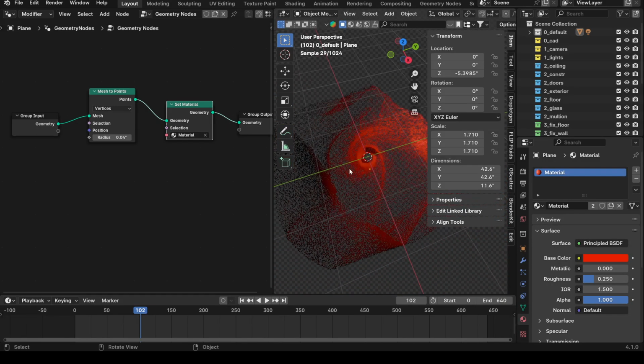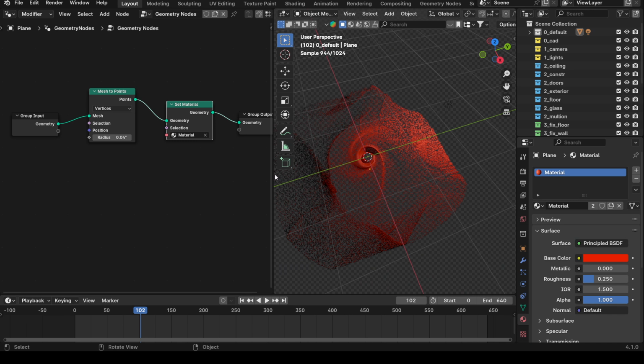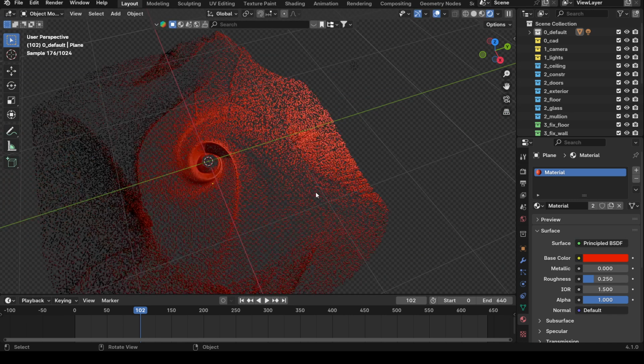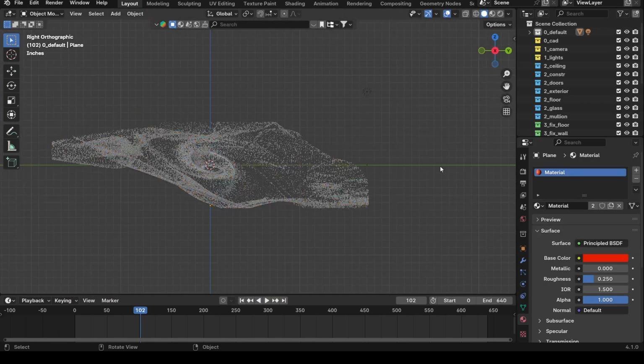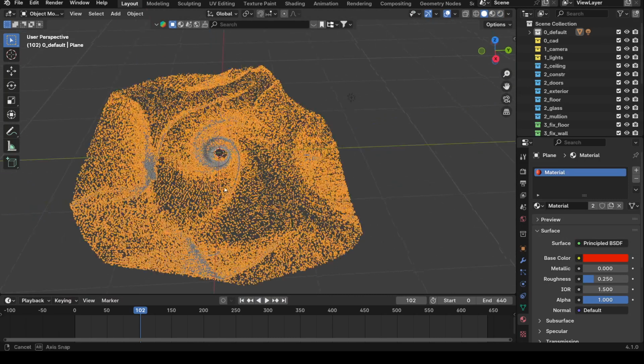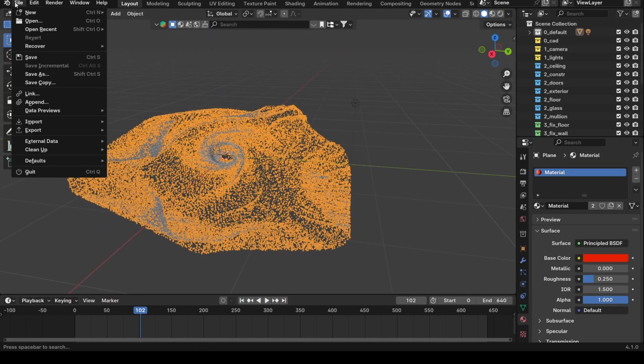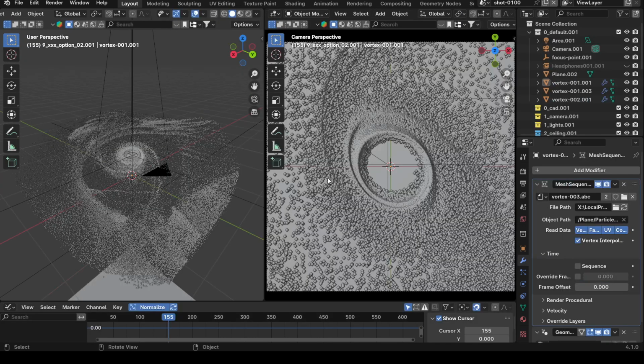Okay, so next thing I'm going to show you guys is, now we're going to move into the look development phase, and I'm going to open up my final file. So we're going to not save this. I think I've covered everything here. So we're going to switch over to the other file, which is Vortex Alembic. Okay, so let's go there.